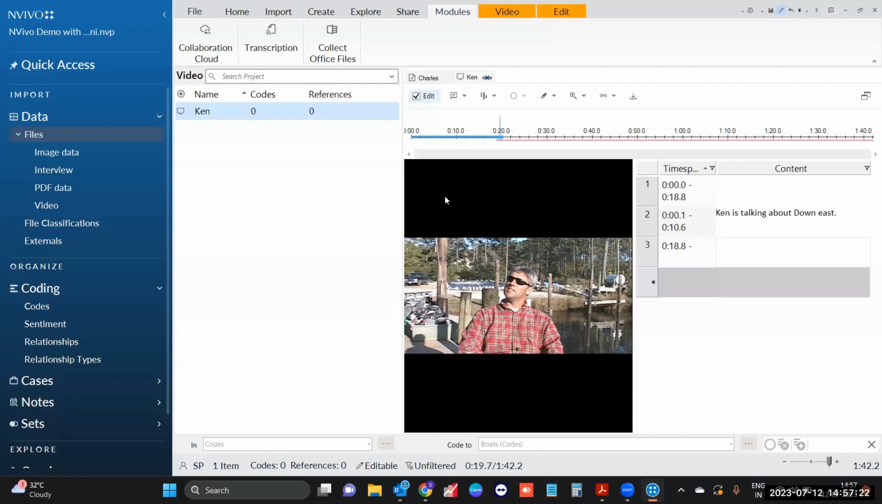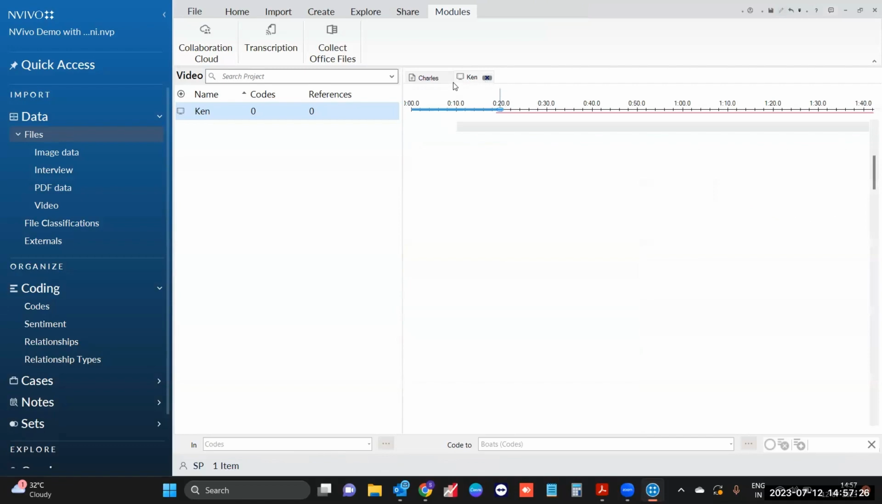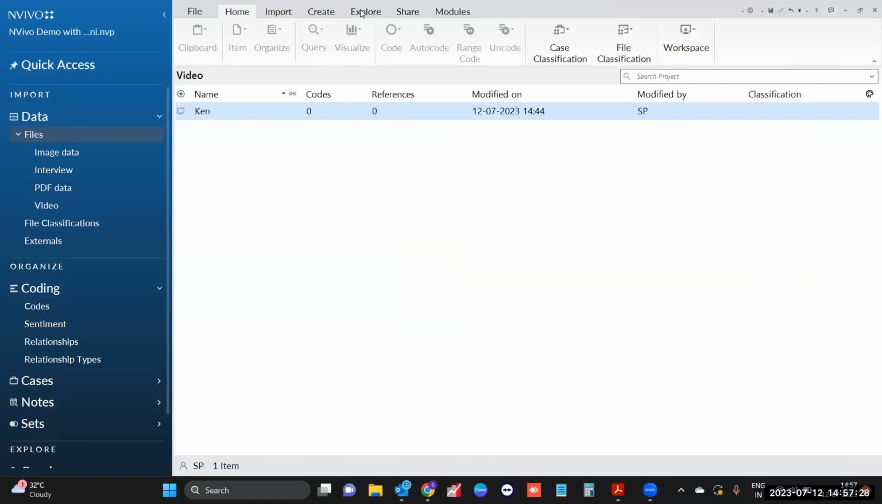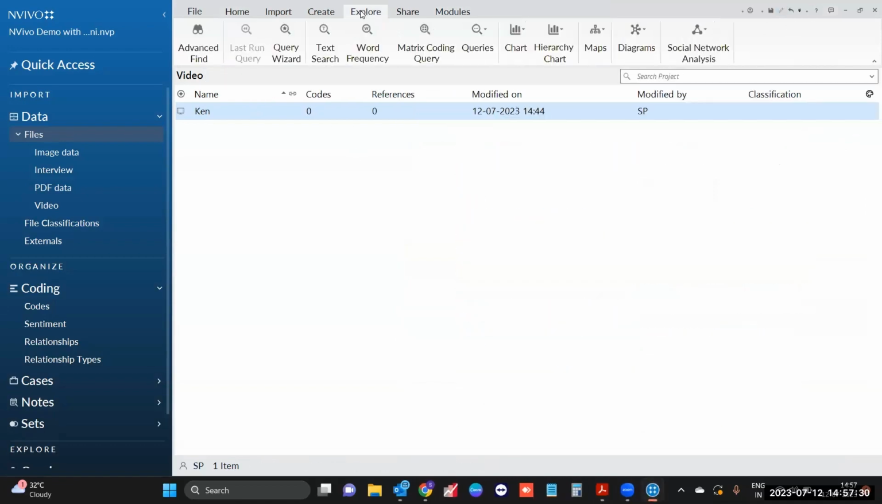Now we will move on to another segment, which is the query part, where we will generate the visualizations. For that, we need to click on explore, and under here you can see all of the options. You can do text search query, word frequency, matrix coding, hierarchy chart, maps, diagrams, so many options for you. Let me show you the word frequency.